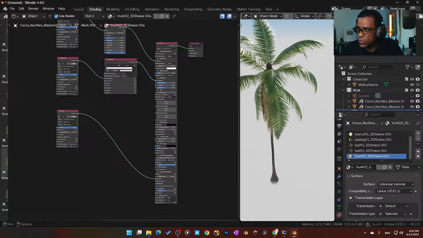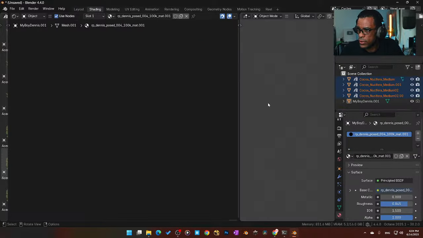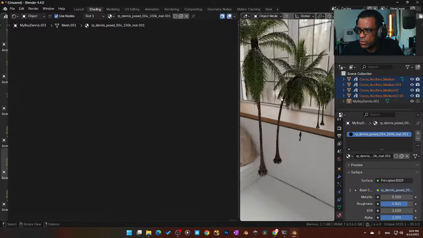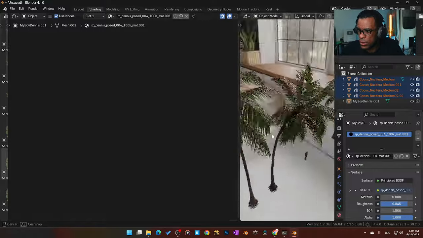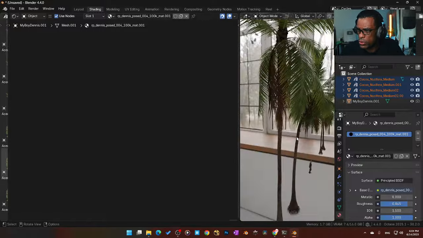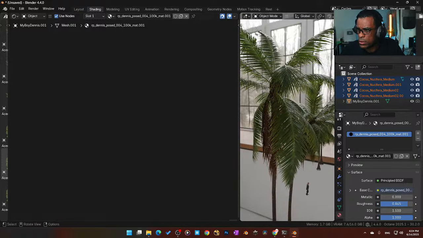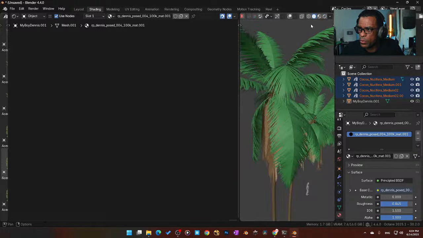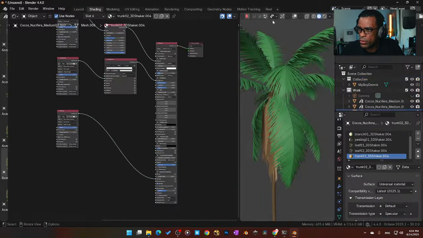Let me jump back over to Cycles really fast. Ooh, don't crash. Alright, the colors do look off. These colors look a little bit darker and richer. Let me see what's up with that. Oh, that's because of the color ramp. We removed that color ramp, so there were some color settings going on there.